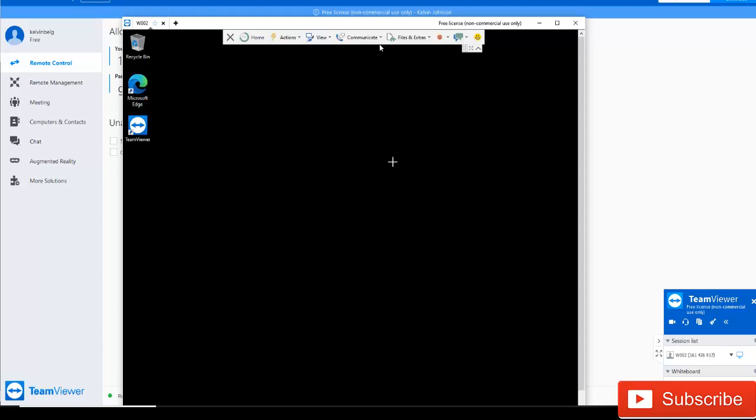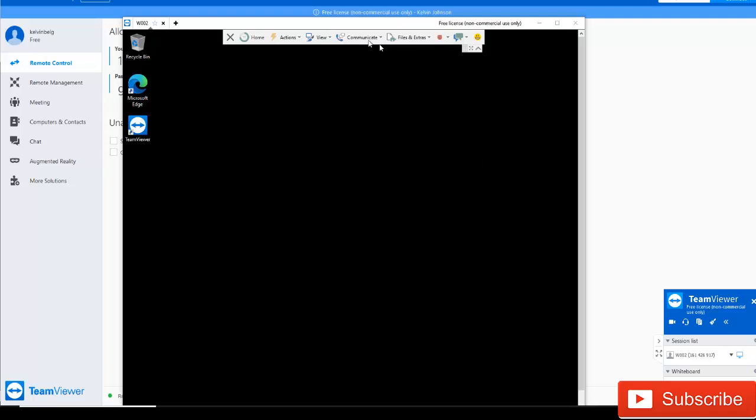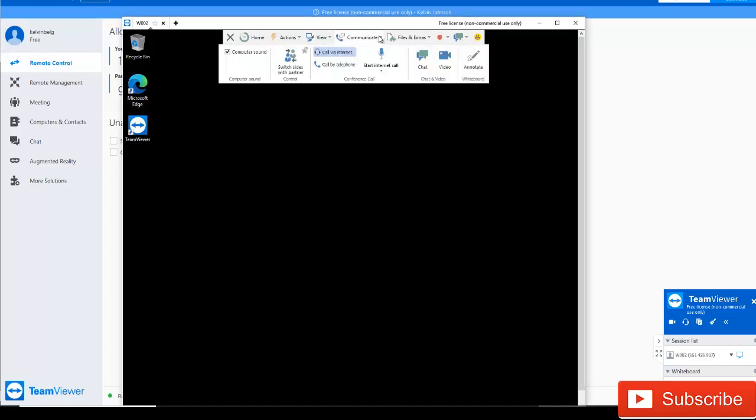So I can just click OK. For that we cannot use that, so I need to configure it. But mind you, you can see that I have the option here to go to the advanced option and uncheck ignore alpha blending. For now I'm not going to be using that. I just want to show you that we have that option there.